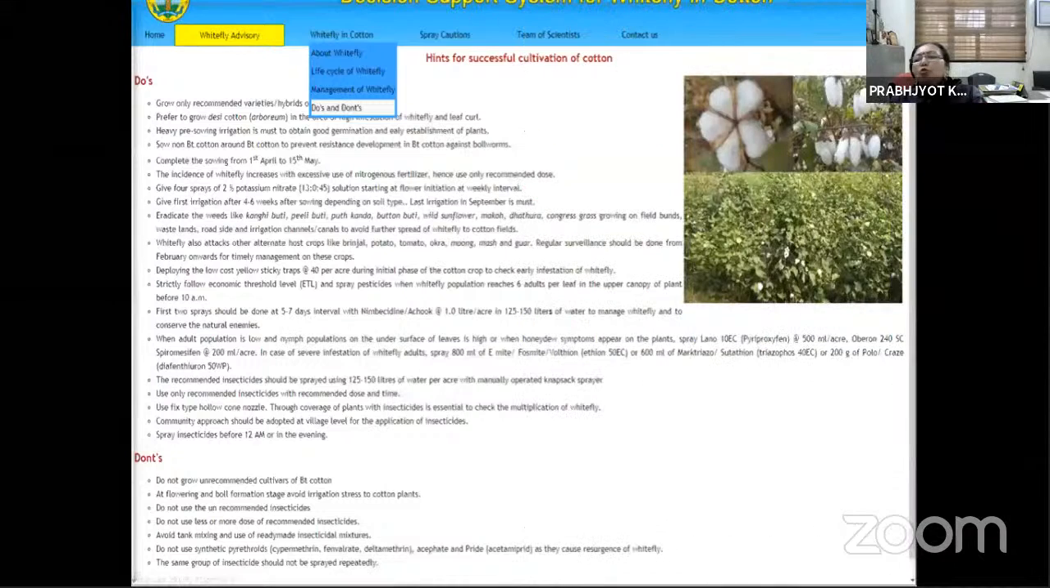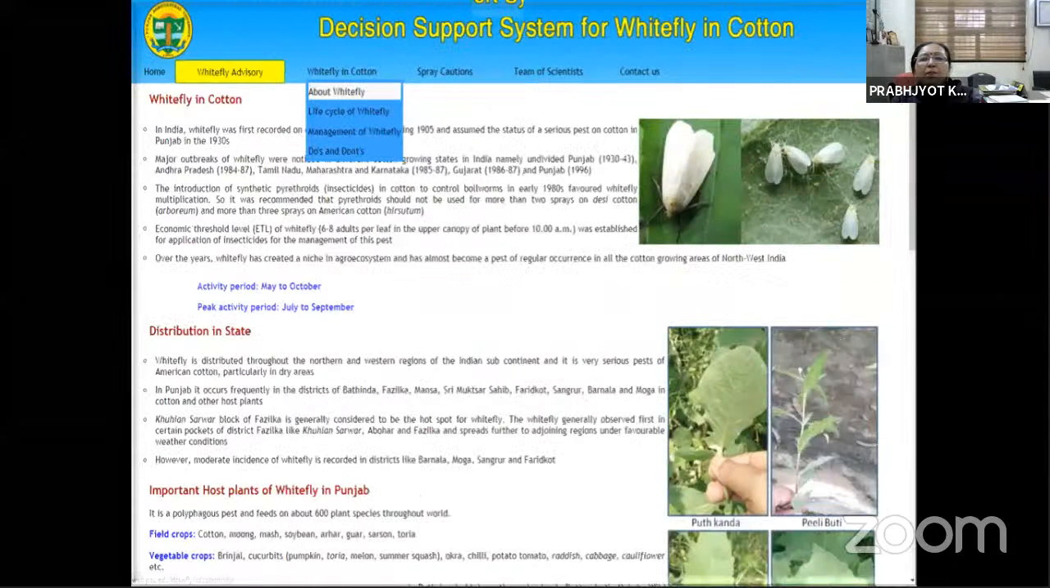And then there are some do's and don'ts, which we advise the farmers that he should do this or he should not do this. So all this information is also given over here. Then information about the whitefly also, that is the history of the whitefly, what are the peak activity periods, like it is from May to October, and the second is from July to September. Then how it is distributed within the state, and what are the host plants.